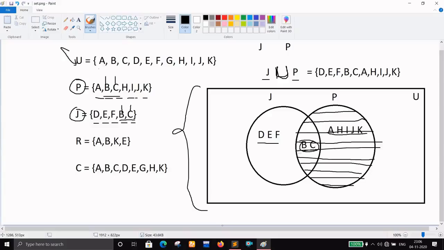Now you might say, well, B and C are also present in J, and that's my point. B and C fall into the common portion, and if you remove any one of the sets entirely, B and C will be removed. That's why B and C will no longer be there. So difference means that we exclude the common portions of one set from the other set, right?